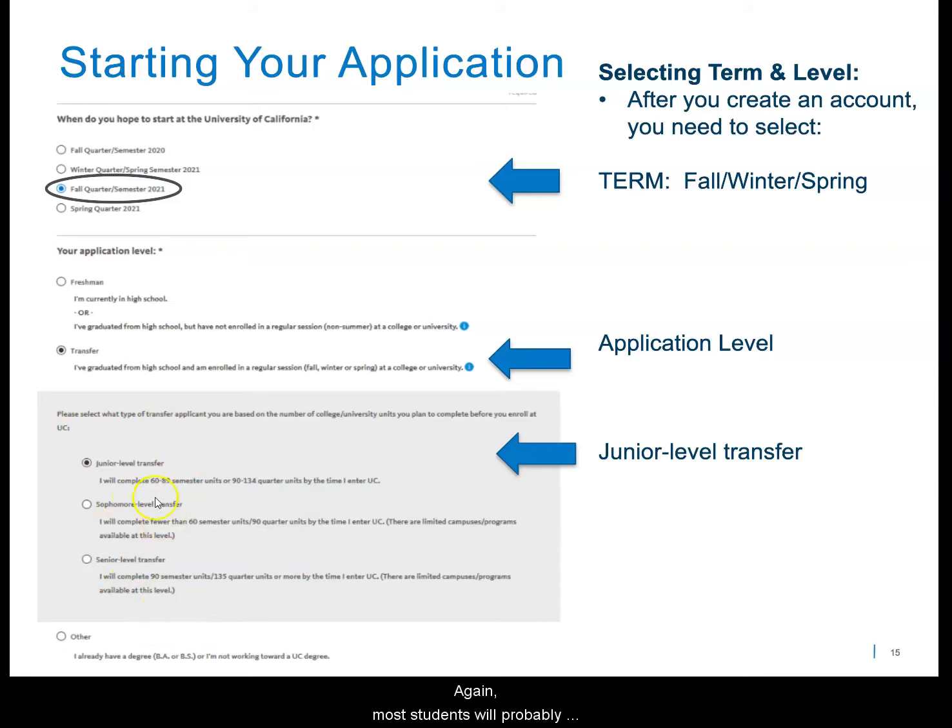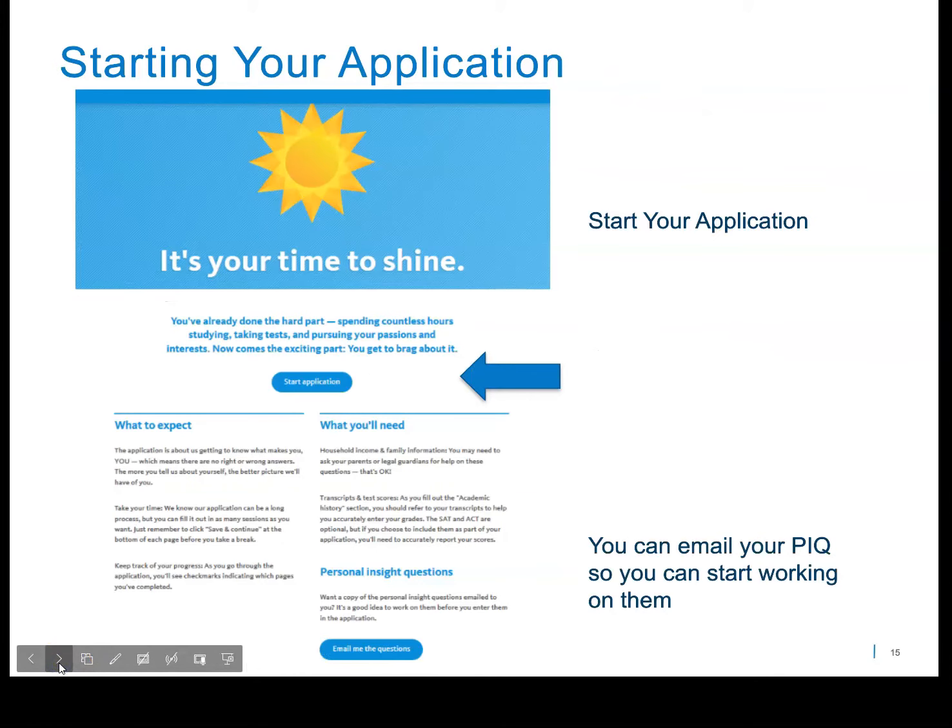Again, most students will probably fall into the junior level transfer. If you have any questions about your level, feel free to contact a counselor to help you figure out which level list applies to you. Starting your application, you can just click on the Start Application link. You can also have your personal insight questions emailed to you so you can work on them ahead of time.